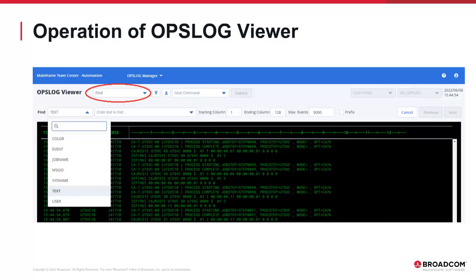This slide shows how to initiate a Find event request once the Find option is selected, as circled. You first decide which field should contain the specified search string by selecting the field name from the Find drop-down list. You then enter the search string into the Enter Text to Find field. When searching the text field, you may further restrict the search to a range of columns.